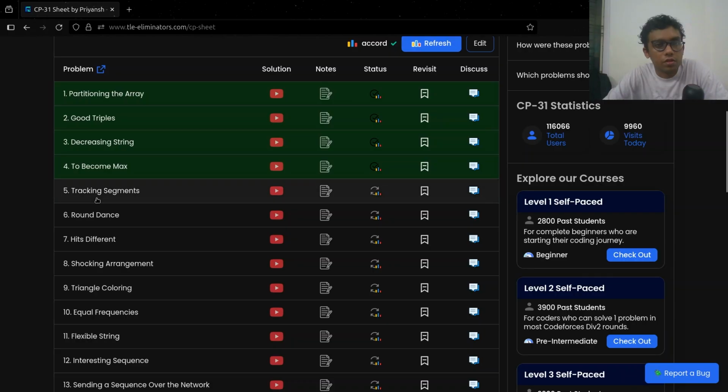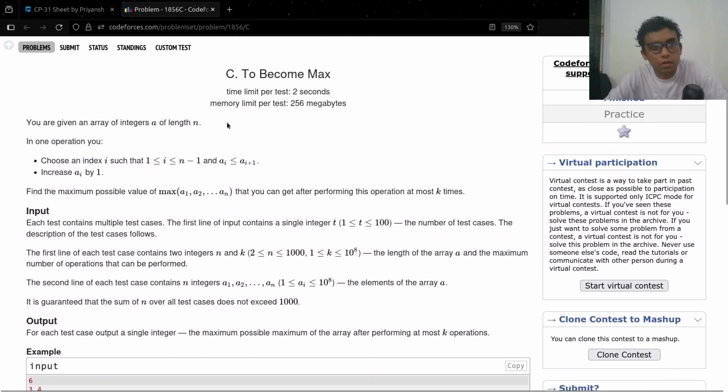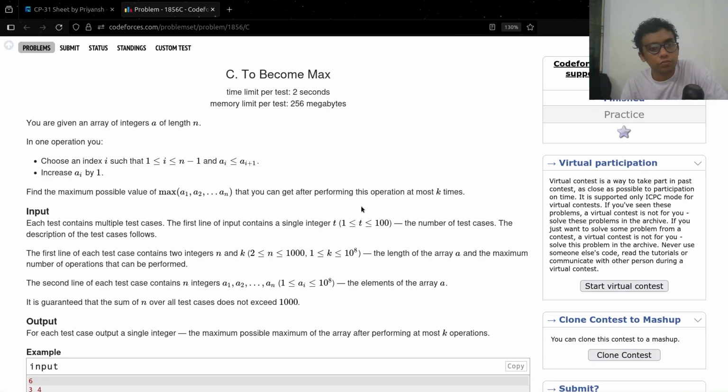Okay, so let's navigate to the CP-31 sheet and go to the problem. Let's open it up and read the statement. To become max, you're given an array of integers of length n. In one operation, you choose an index I such that I is between 1 and n minus 1, so you cannot choose the last element, anything except the last element, and a of I is less than or equal to a of I plus 1. Then you can increase a of I by 1.